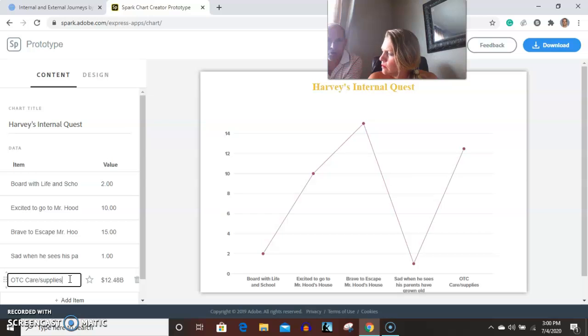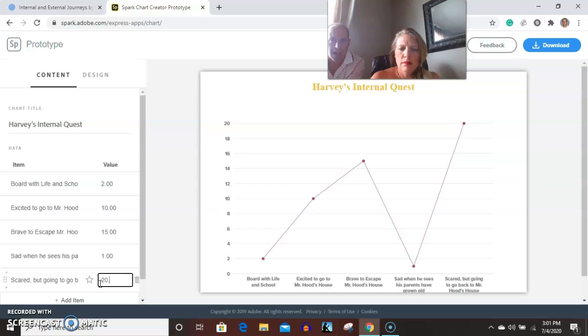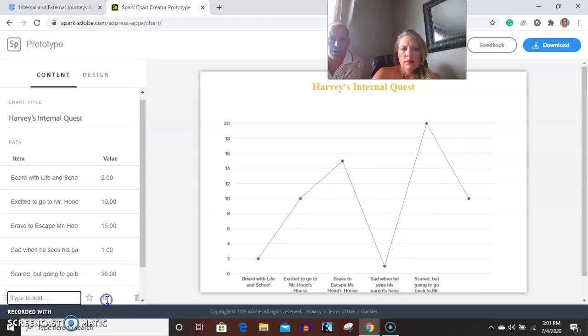We're just going to do one more. What we're going to put is he is scared, but he is going to go back to Mr. Hood's house. I think we gave the last one a 14 because he escaped, but to actually go back there, to me, is a braver thing. So we're going to give that a value of 20. Again, that automatically adjusts our line.